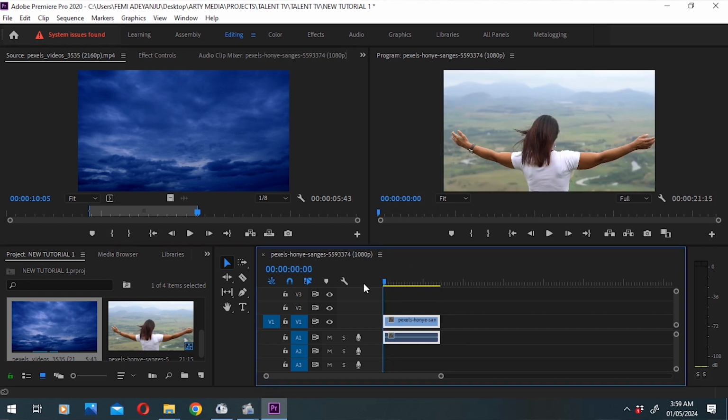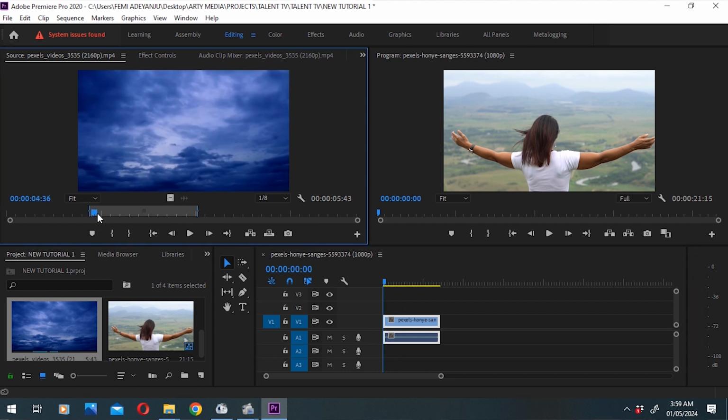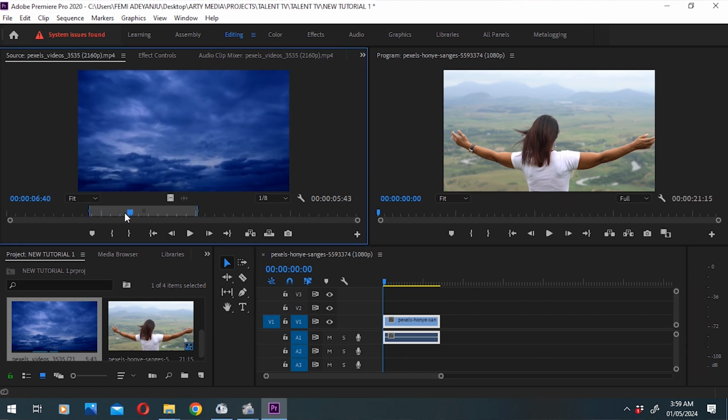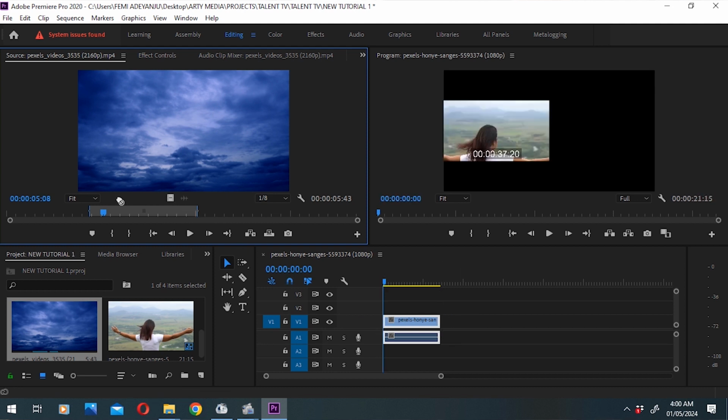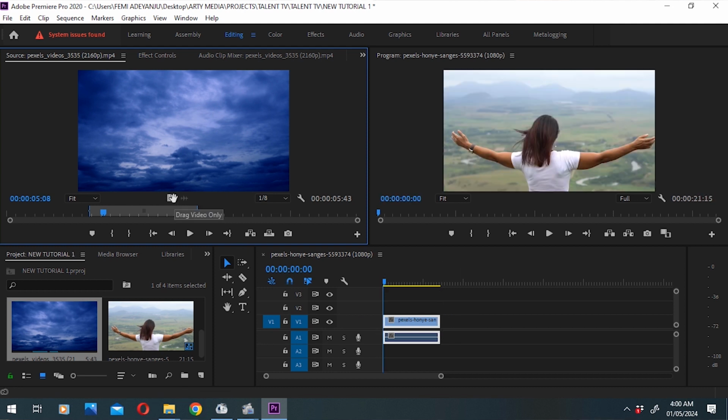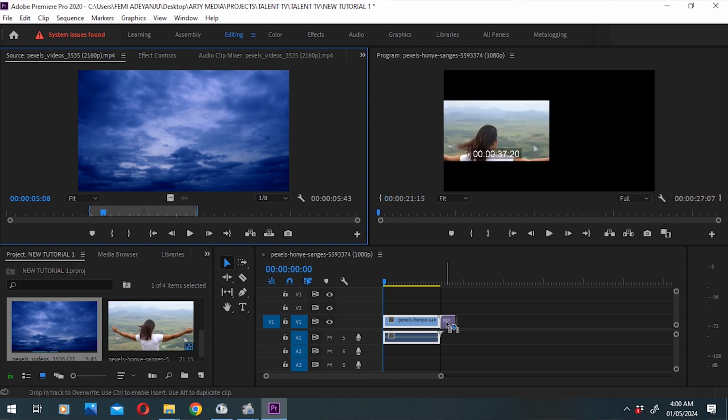Okay, let me do that again. Another thing I want to bring to your notice is, this knob is for audio, it drags only audio. This knob here drags only video. If you are selecting a video that I've marked in and marked out from here, and I want only the audio, I click here and drag only audio onto the timeline. But if I just want the video, I drag only the video onto the timeline. In this case, let's drag only the video. So I've dragged only the video onto the timeline.